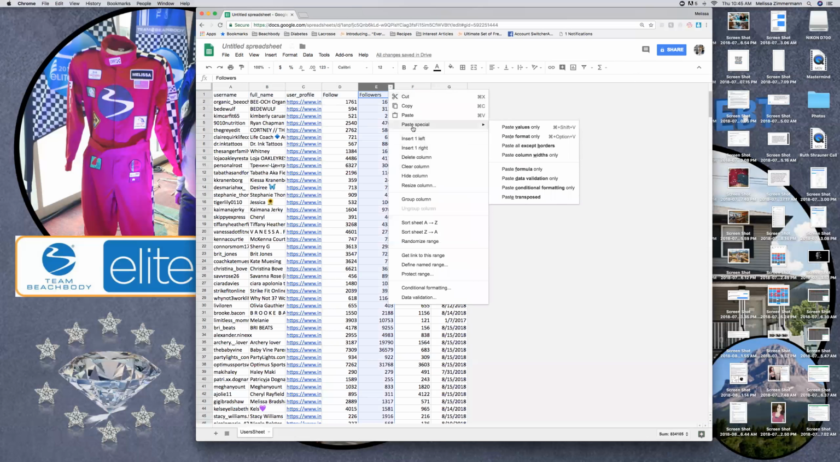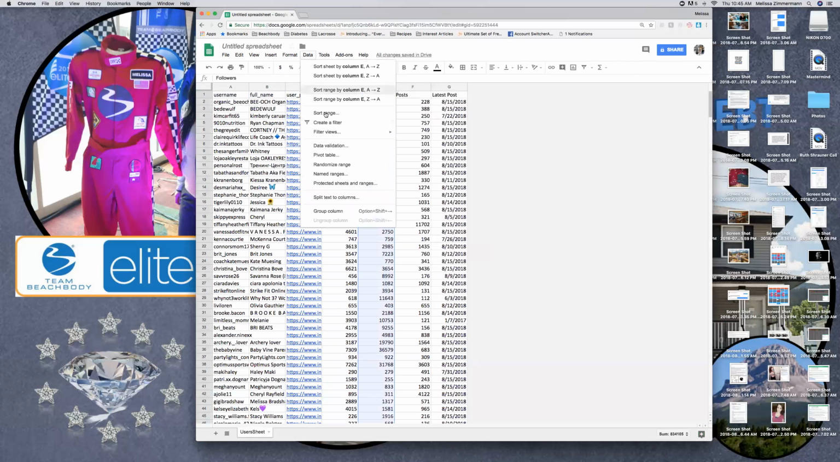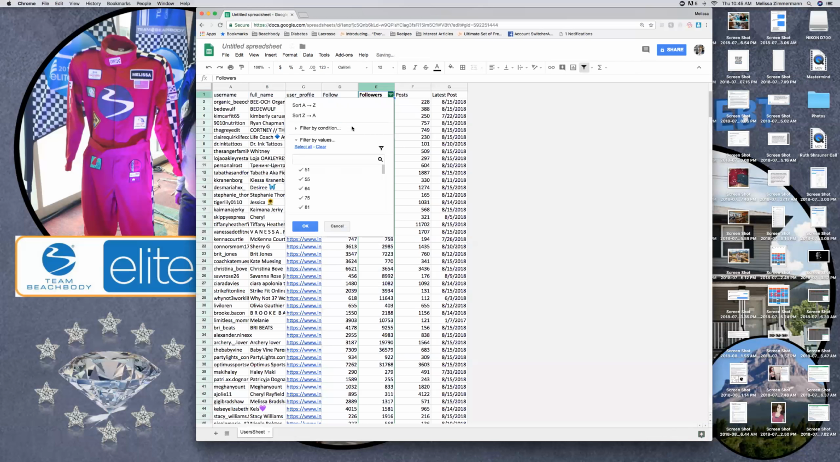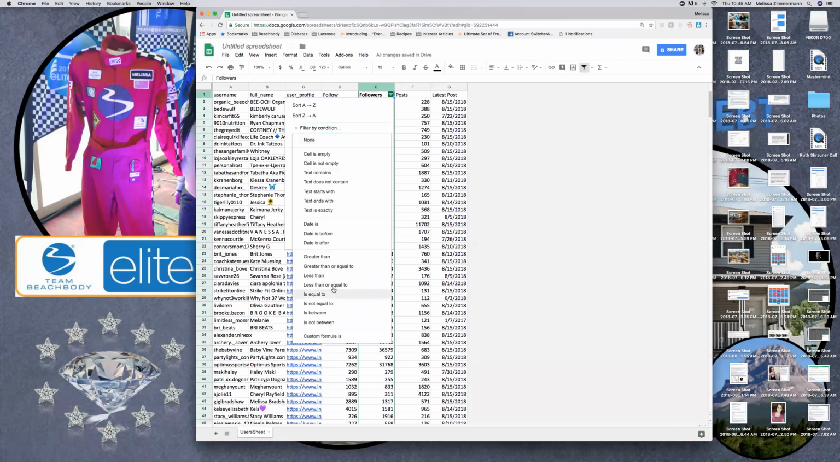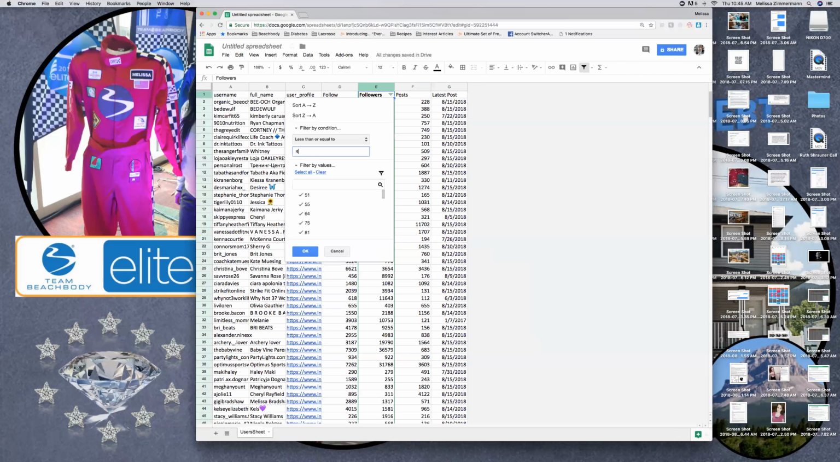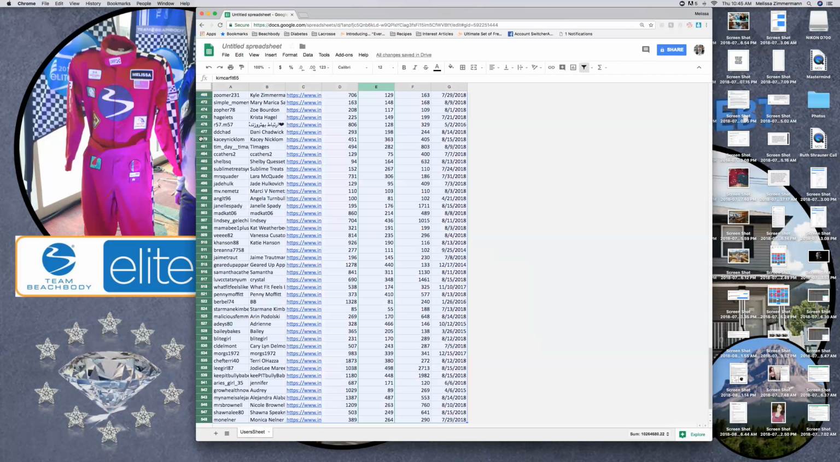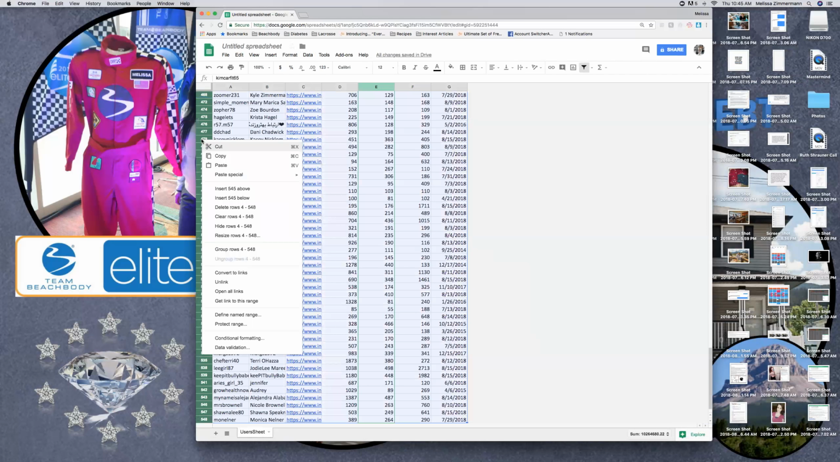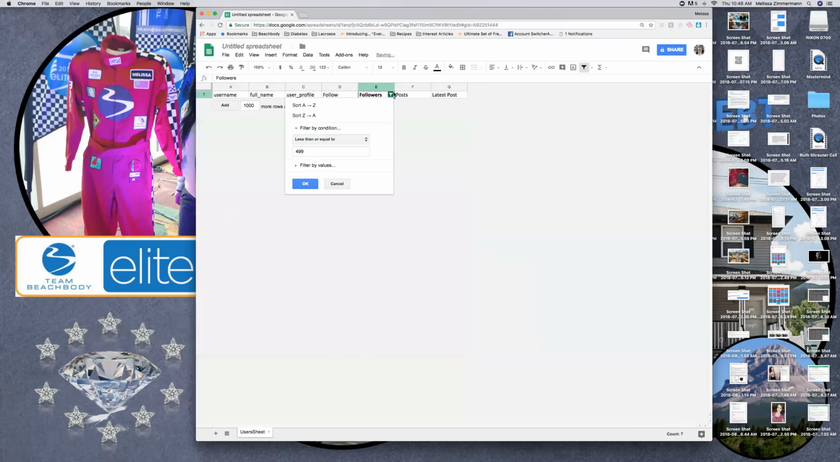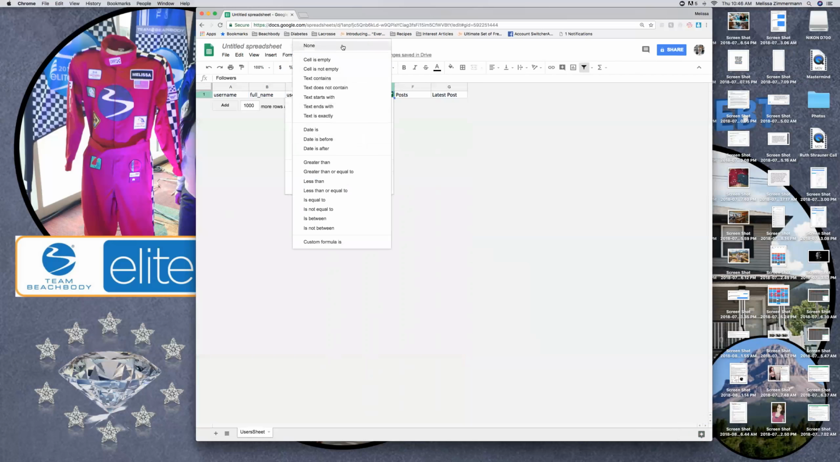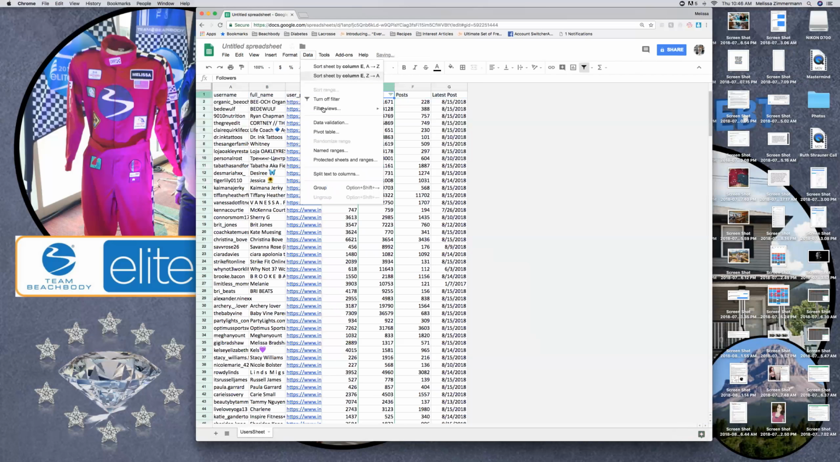Data first. Data, create a filter, filter by condition, less than or equal to 499. And then delete all of these ones. And maybe your influential is like 200 or 300 or whatever. That's totally fine. Go with what feels right to you, or you could talk to everybody regardless of how many followers they have. But what I'm doing here is I am cleaning up this data.